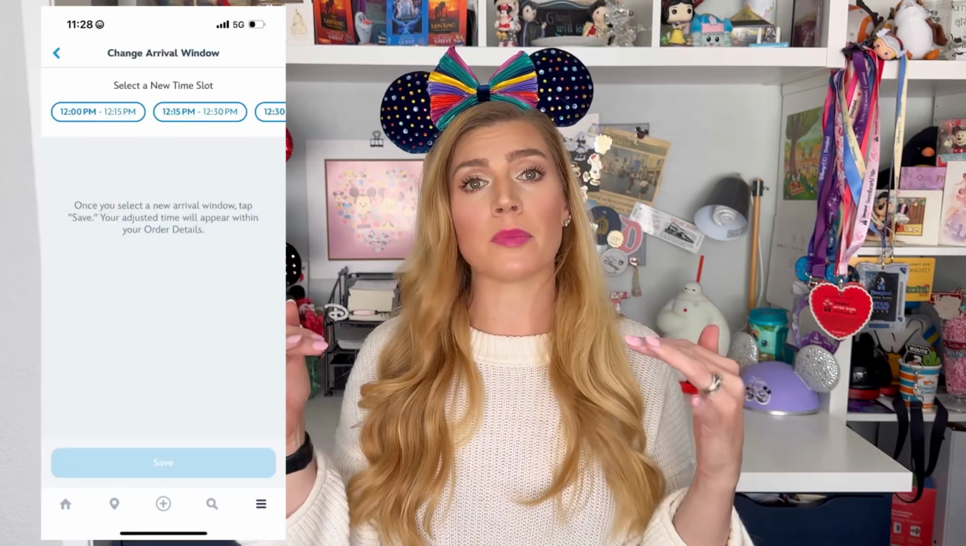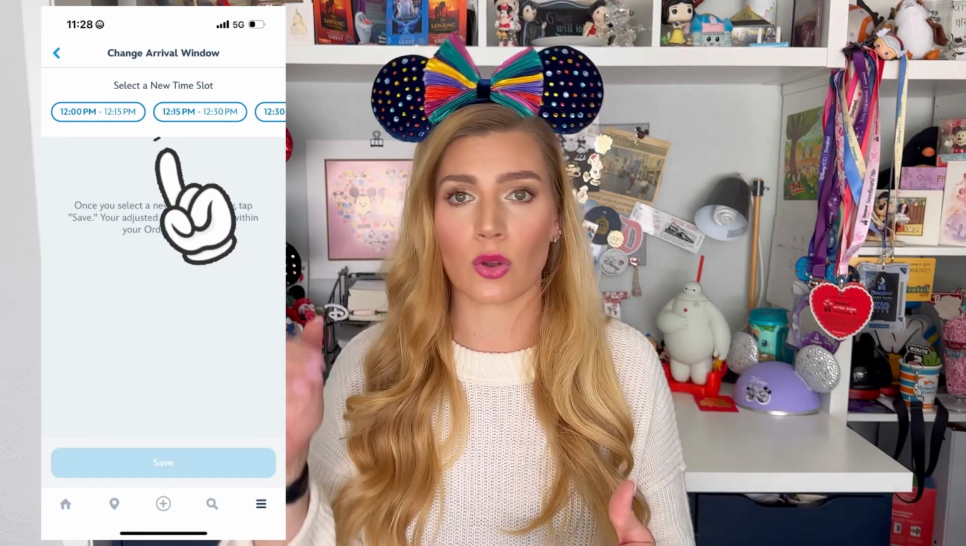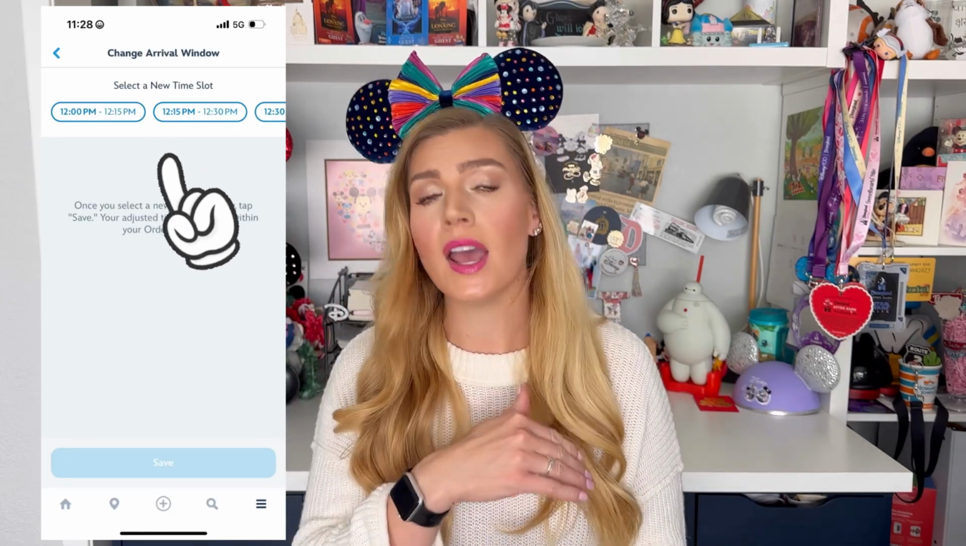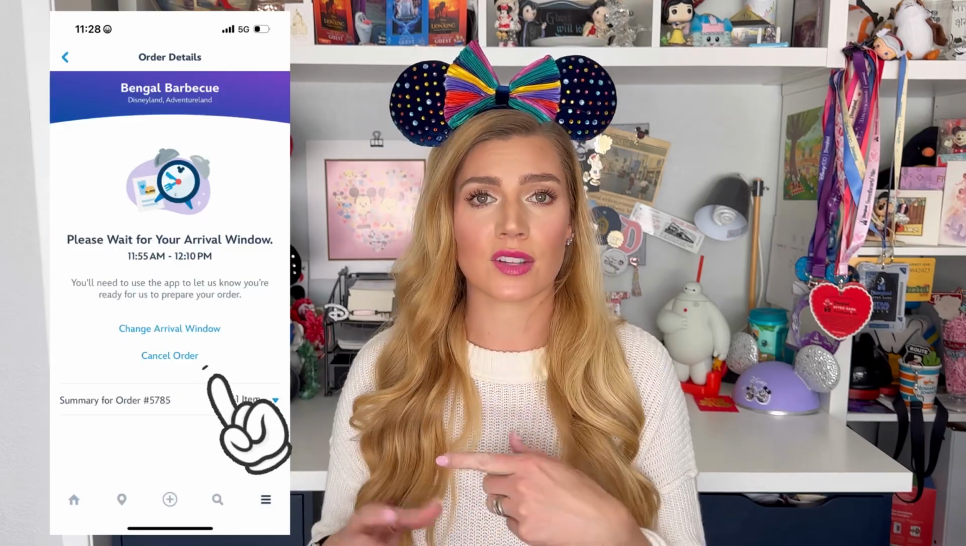So if you want to change, go ahead and hit change my arrival window. And then from there at the top, you'll see all the times that you can select from. So go ahead and select a better time that works for you. And then it will save that new time. And then same thing, if you go back and you want to cancel, just hit cancel and then you can cancel your order.